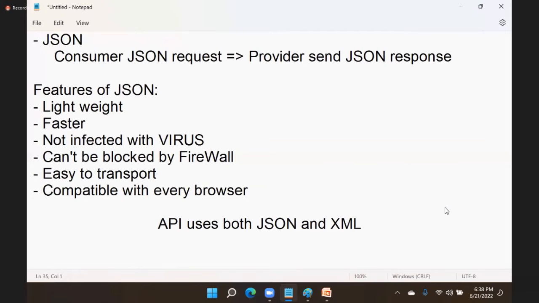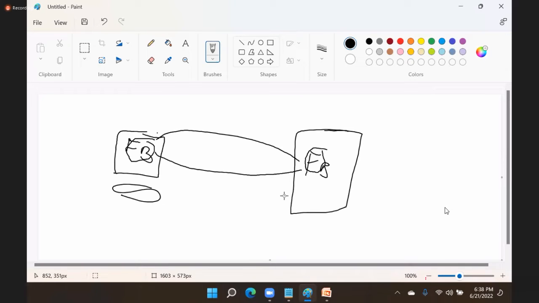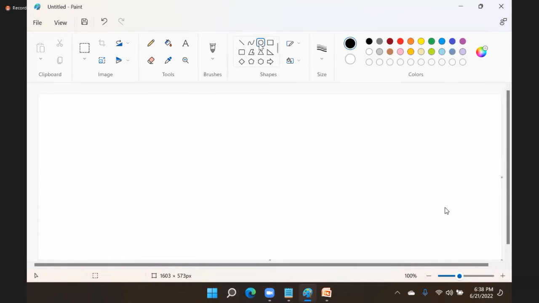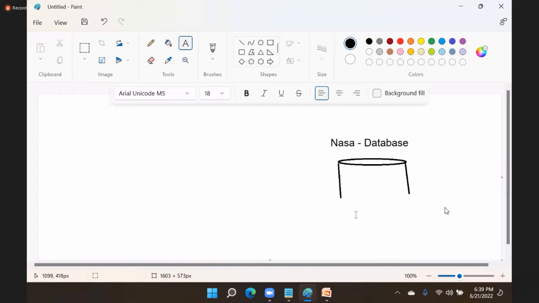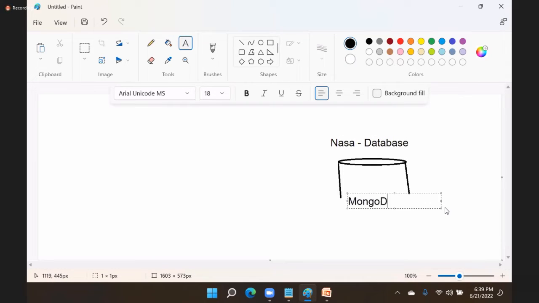Now in real-time projects, as I told you yesterday, for example, you saw the NASA people. Suppose they have some database. They keep all the data in data servers. They may use different databases, suppose MongoDB, MySQL, Oracle, SQL Server. So many databases are there, and they can use any database.